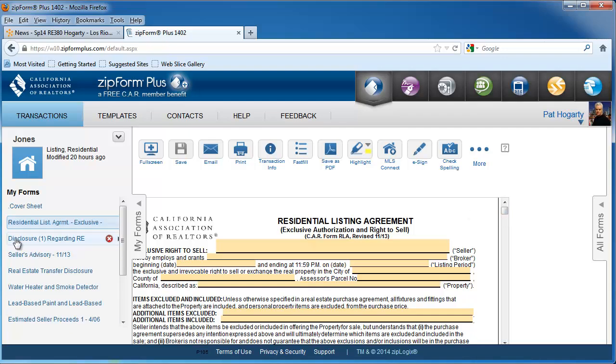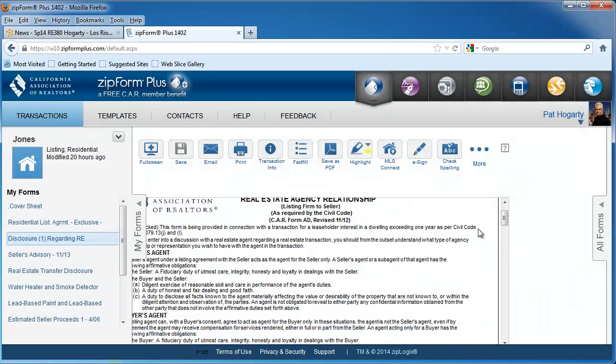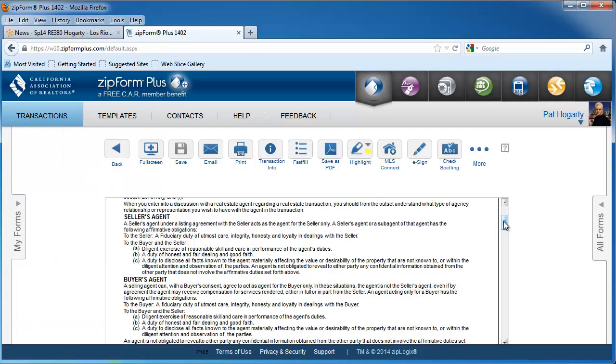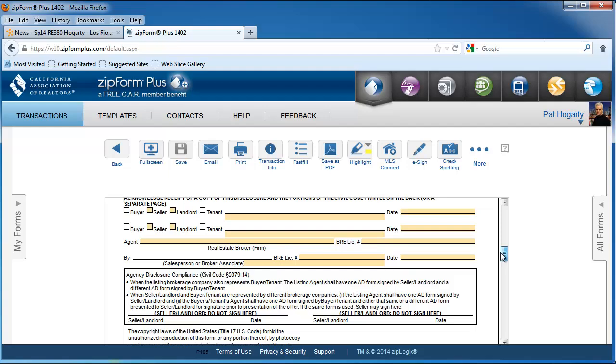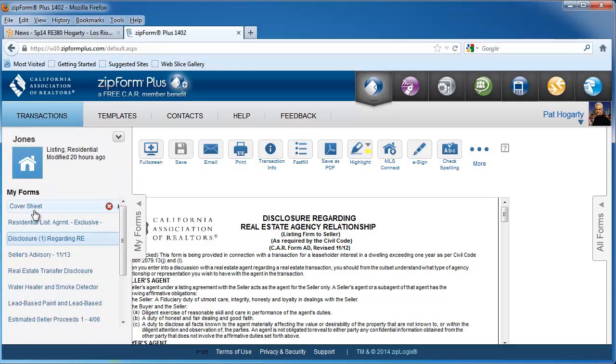I could pull up another one, for example, a disclosure statement. You'll see that that's blank. We can pull this out of the way for a minute. You'll notice that this is all blank. There's no name, there's no information down here at all. So I'm going to go back to my cover sheet.